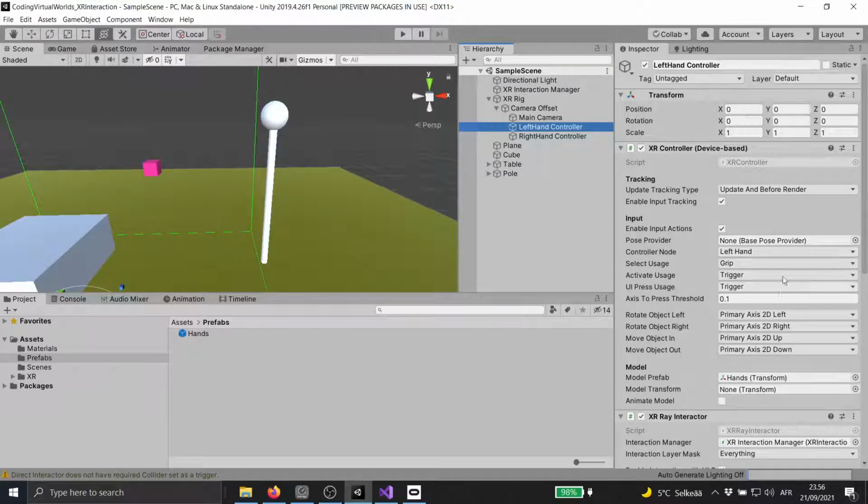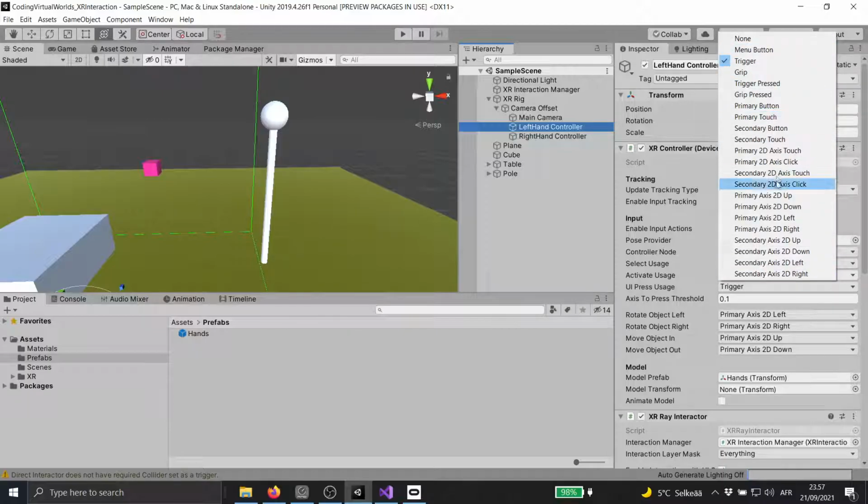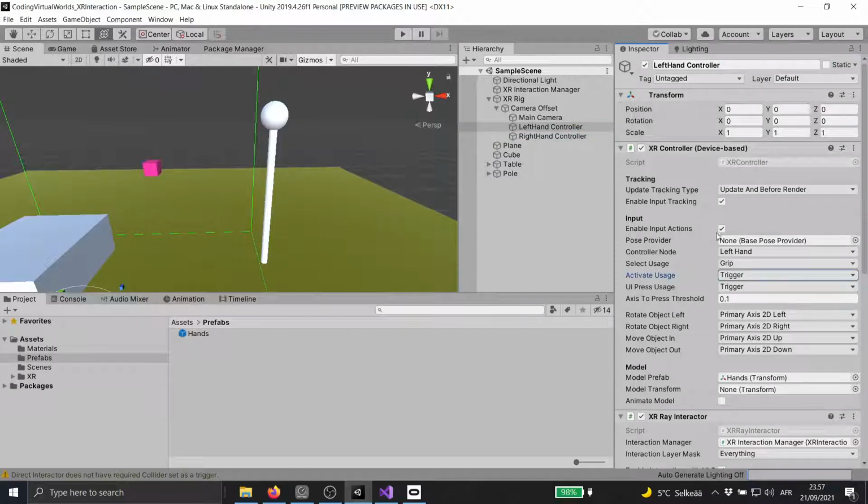And now the activation actually happens, and this is defined here in the controller, the XR controller. You have here for the controller node the different buttons. So we had already the grip button, which is the select, and for activate we have the trigger button. So that's your index finger, and also for the UI press it's the trigger, and you can change this here into different buttons.